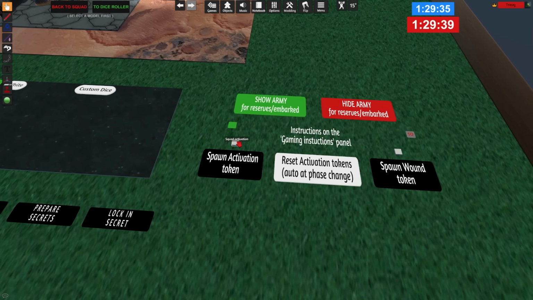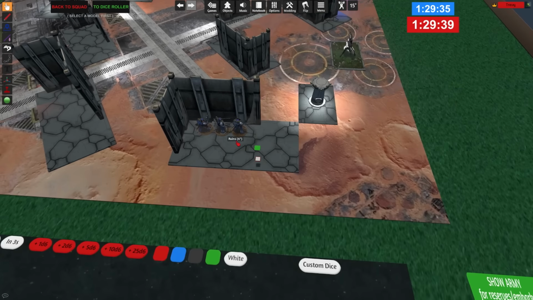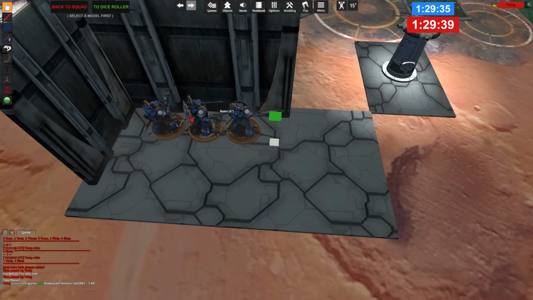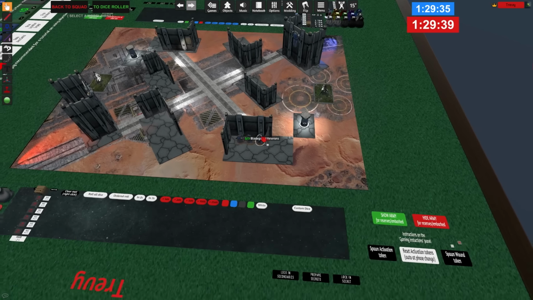In addition, the activation token is good if you have an army with a lot of individual units and you want to make sure that you only attack or move with them one time. You can place a little activation token near a unit. Once they have shot or done their thing, you can click this button to toggle it to red. Once you move to the next phase, these buttons will automatically reset back to green. So it's a good way to track whether or not your unit has fired, for example, and then clears itself at the end of the shooting phase.